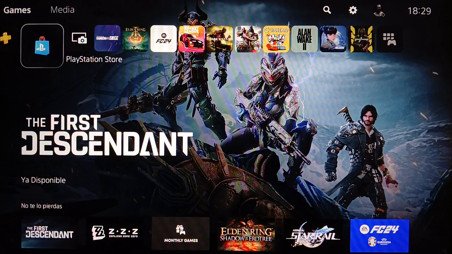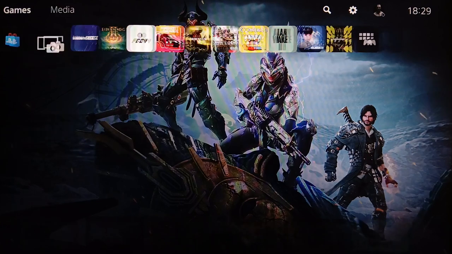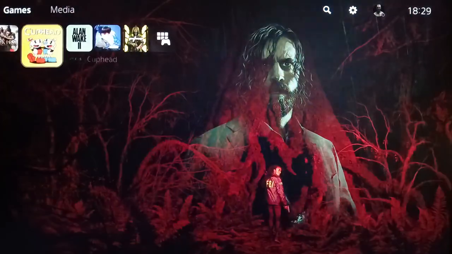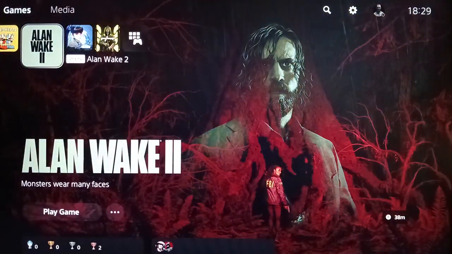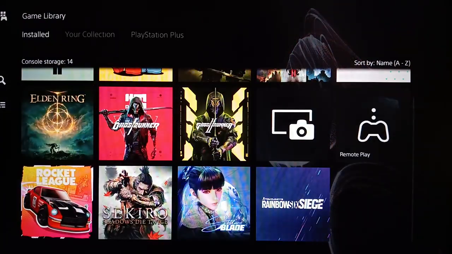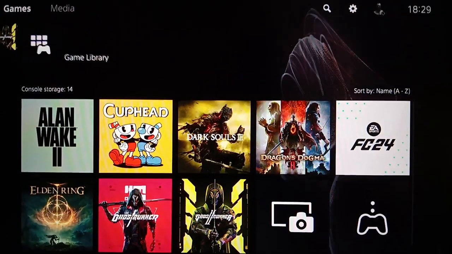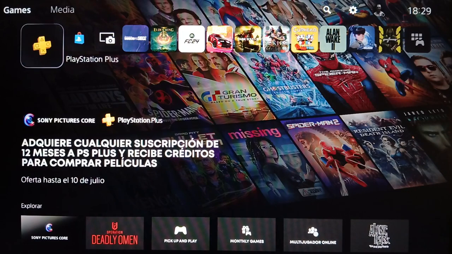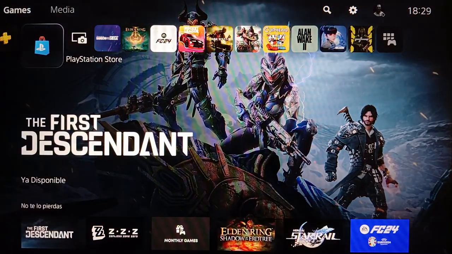As you can see guys, I'm right now on the PlayStation 5 and this is how the homepage looks like. Right here, you're gonna find a list that includes your applications and also your games. On the right, you're gonna find your game library. Right here, you're gonna find your installed games and apps. And here on the left, you're gonna find PlayStation Plus and also PlayStation Store.